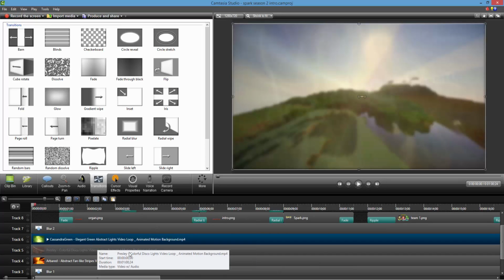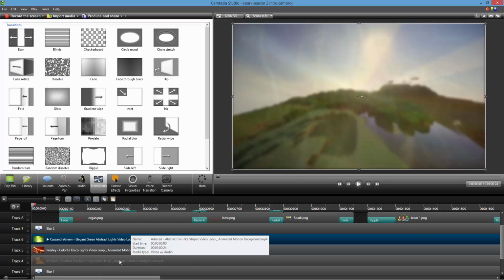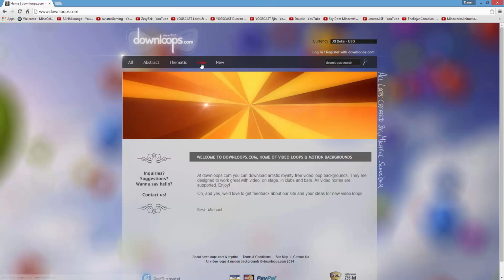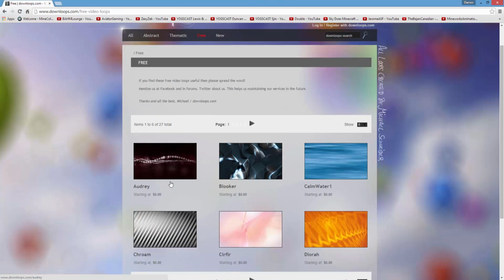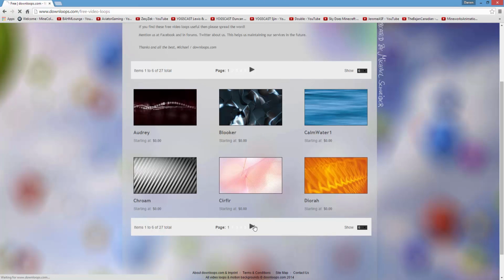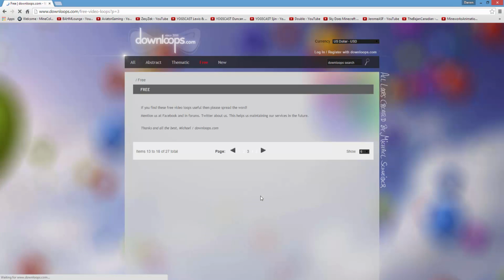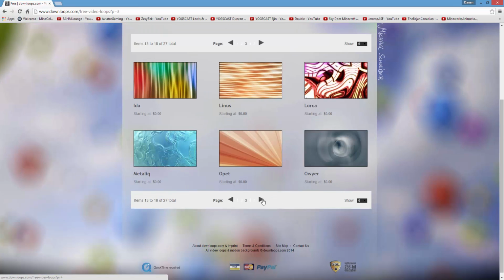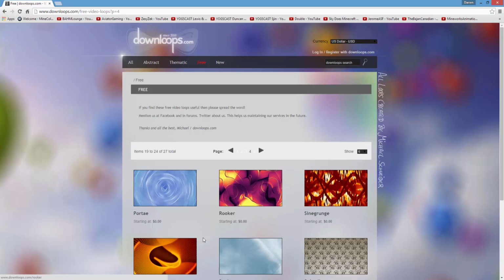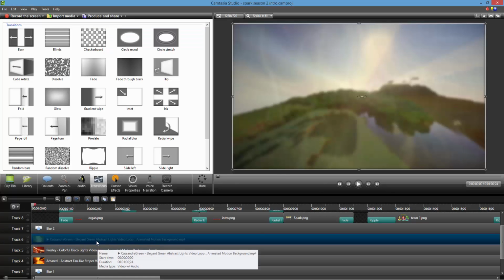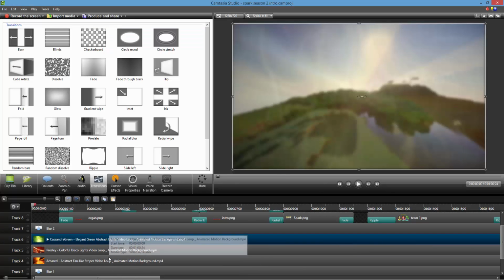These are animated motion backgrounds, which I got from downloadloops.com. Basically, you could go here and get free animated backgrounds. You just download them. They're all free. And then you could just put them in the background as motion, which is what I did for the intro. As you can see right over here, I just used three animated motion backgrounds.